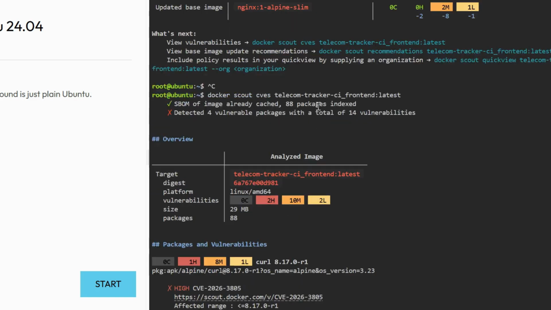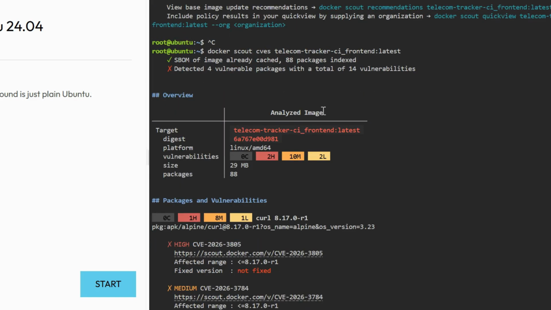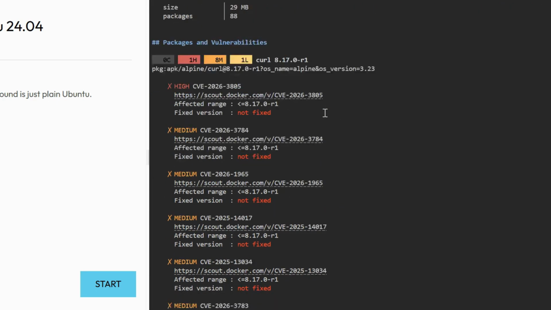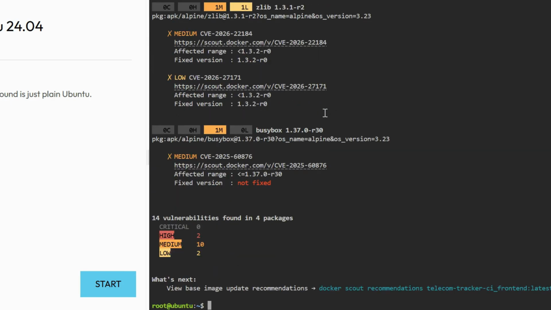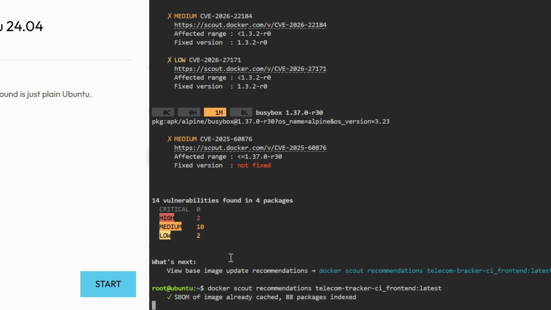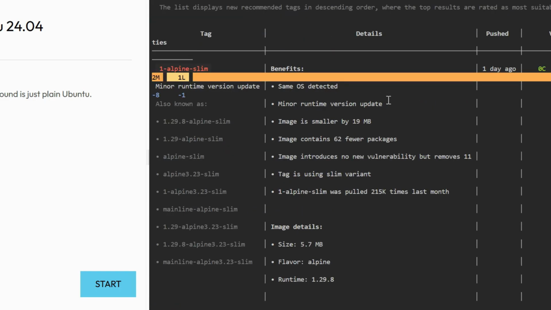Okay, so this is a little bit more detailed information. Okay, so here we can see that we have 4 vulnerable packages with a total of 14 vulnerabilities. It lets you know the level of severity. I'm just going to scroll through these. Okay, and apparently you can also get some base image recommendations, so we'll take a look at those as well. Oh, okay, great.